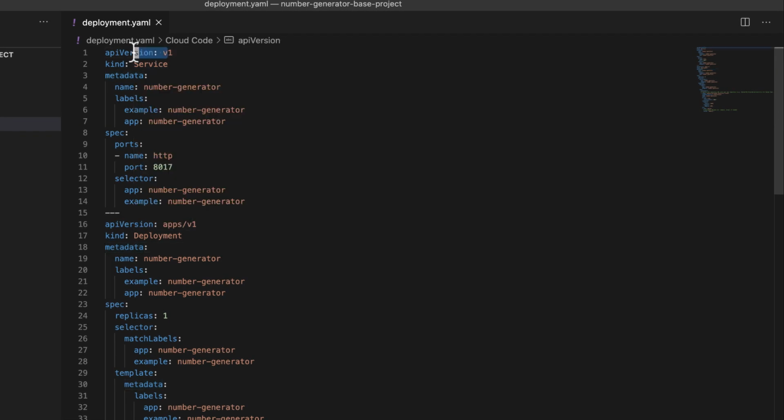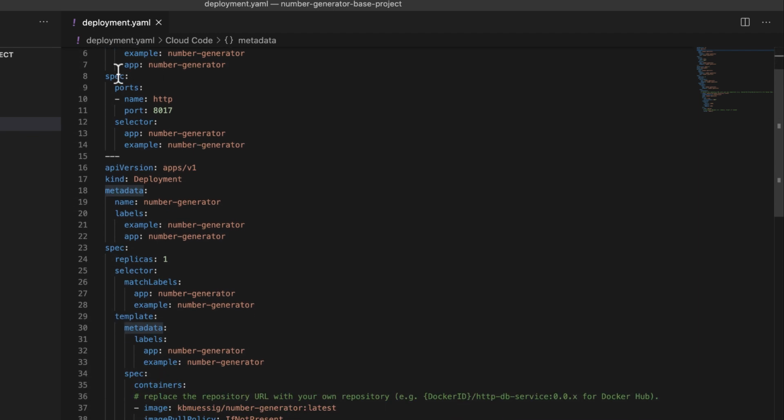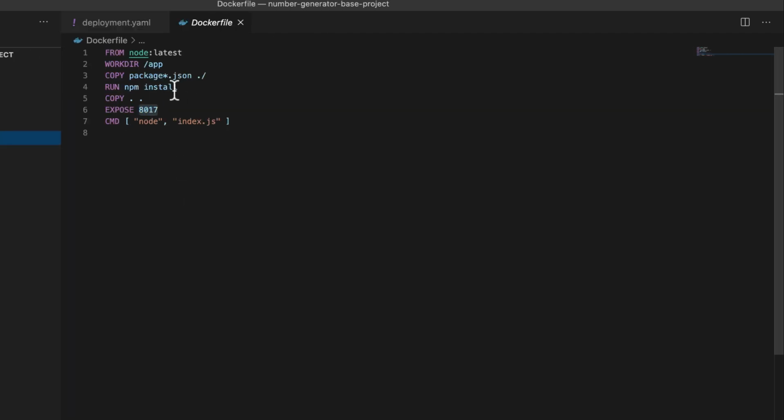First of all, we want to define an API version, which here is V1. Then this is going to be a service, so kind is a service. Then we can put in some metadata, which is just the name, number generator. And we have the specification. Here we can define a port, which is HTTP, and the port is 8017, which has to match the port we have in the Docker file for our Docker image.